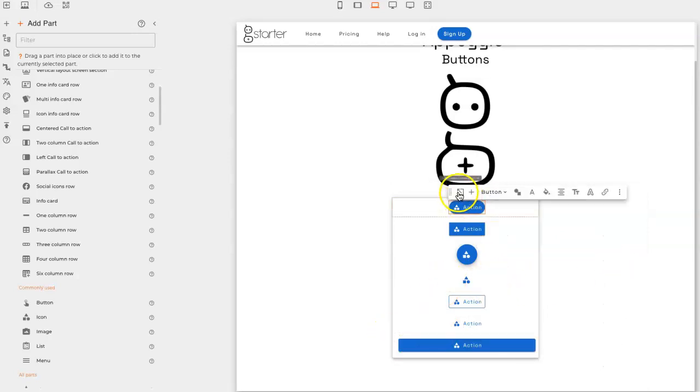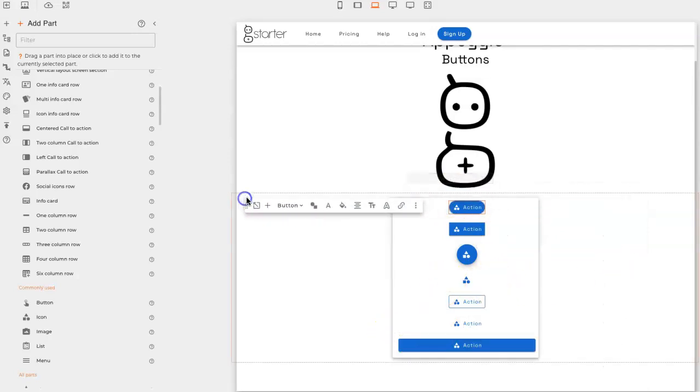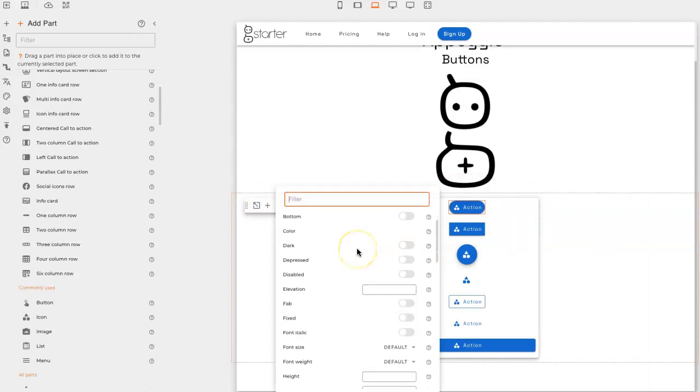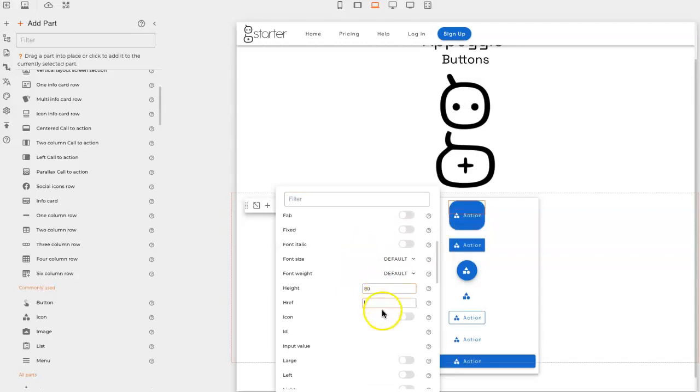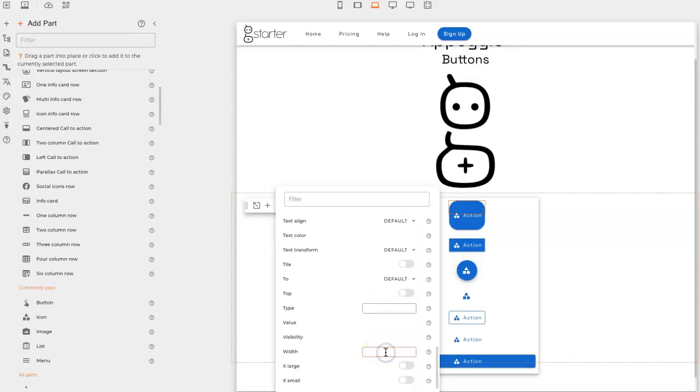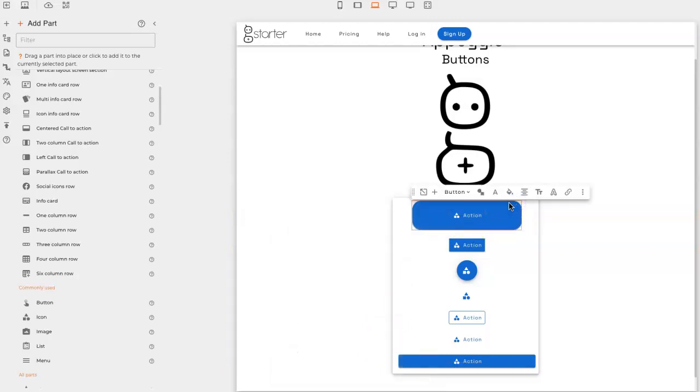Working with this button at the top, let's have a look at some sizing options. If we go to height, we can change the height by keying in a number here. So let's give that a height of 80. And we can do the same for width. So let's key in a width of 300. And you'll see it's changed the height and the width of my button.